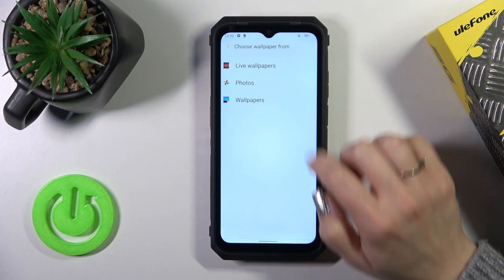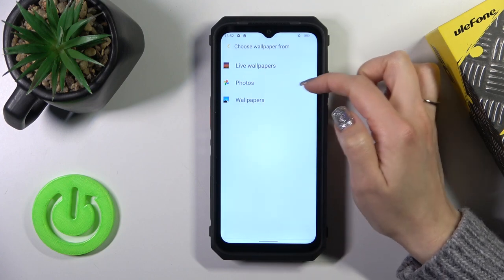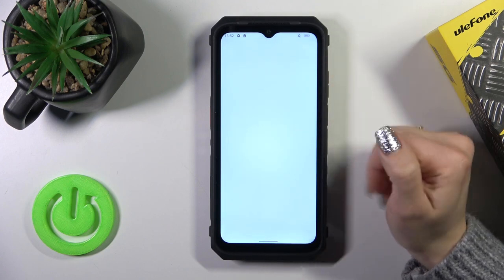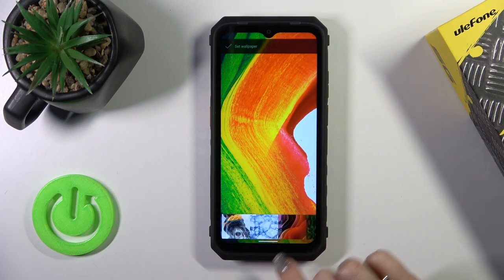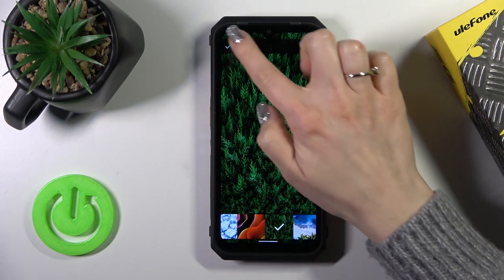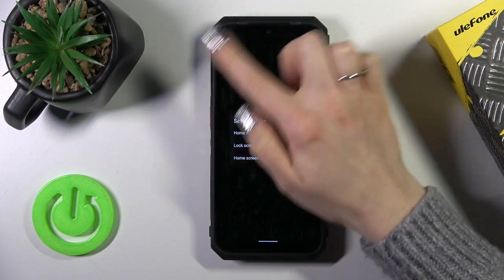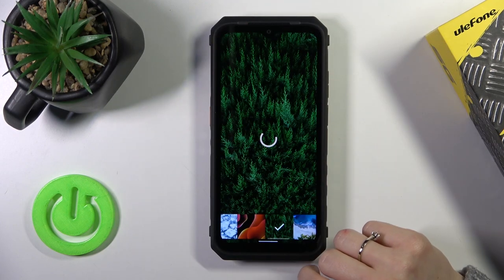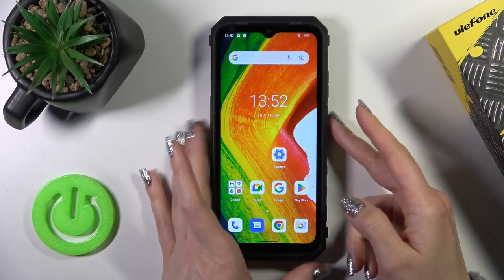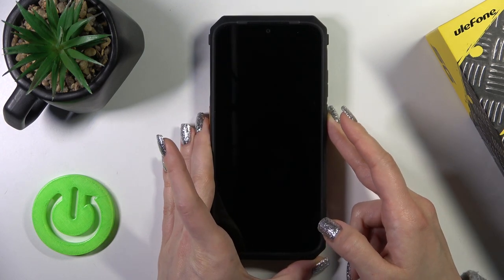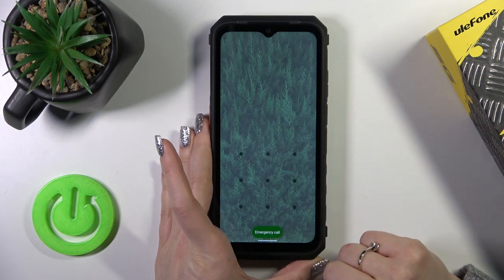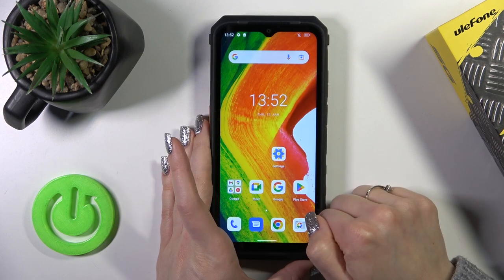Here, click Wallpaper, and here you can use live wallpapers, photos from your device gallery, Google Photos, or the default wallpapers. Let's select one of them, tap Set wallpaper in the upper left corner and click Lock screen. Wait a second, now let's lock the device. And as you can see, we successfully changed our lock screen wallpaper.